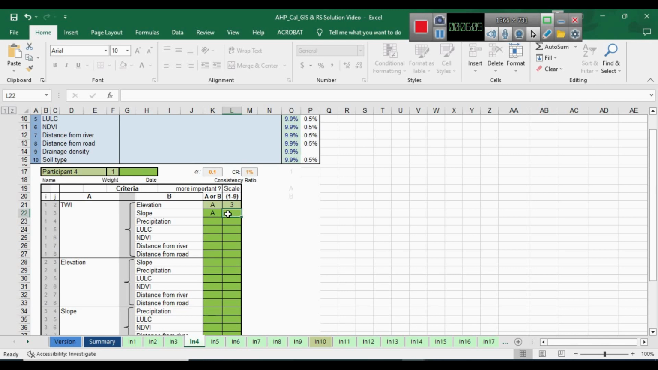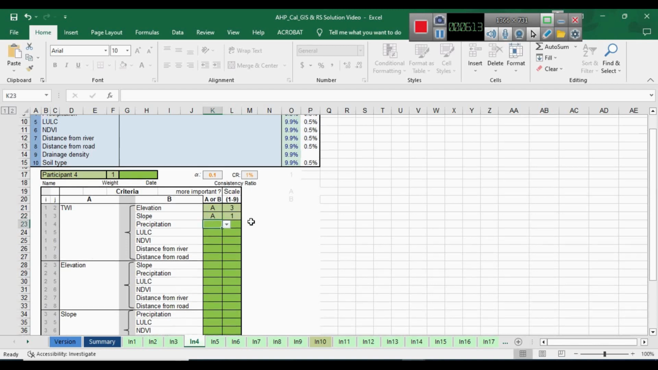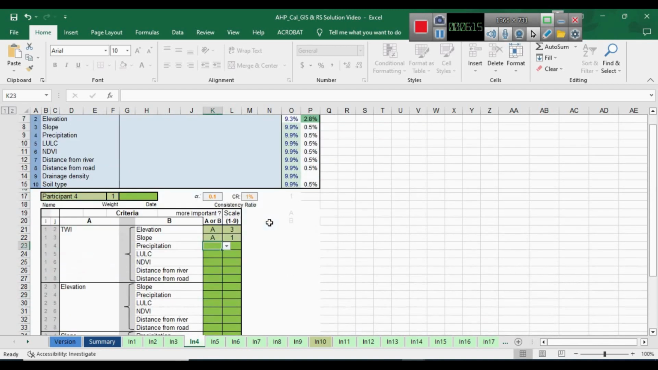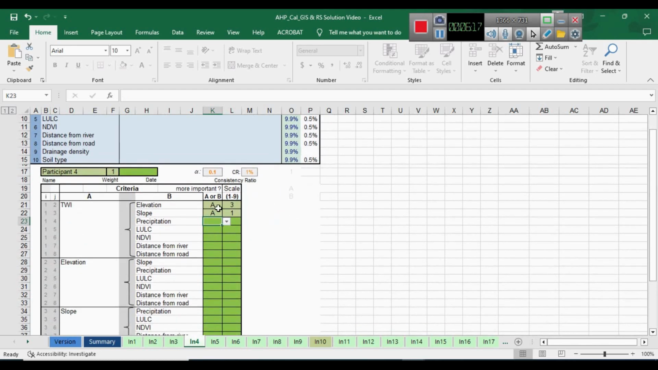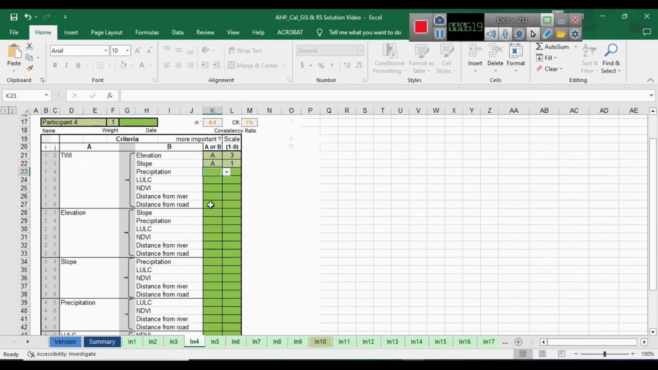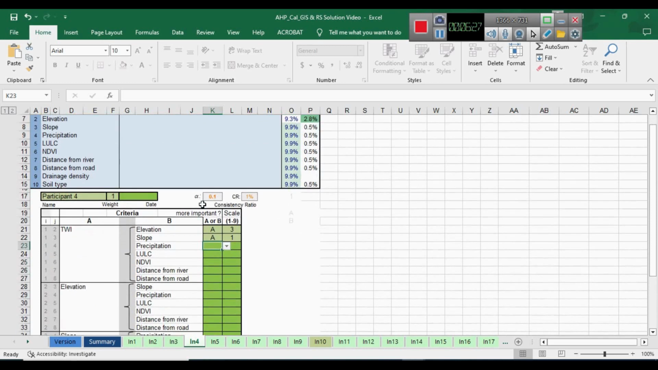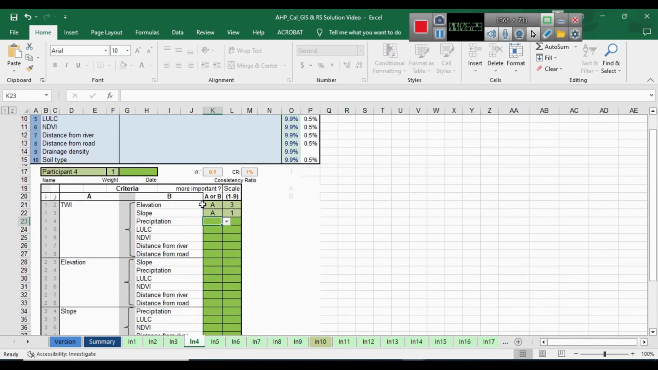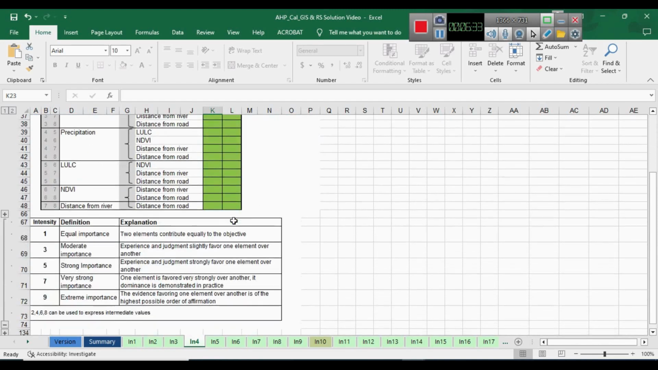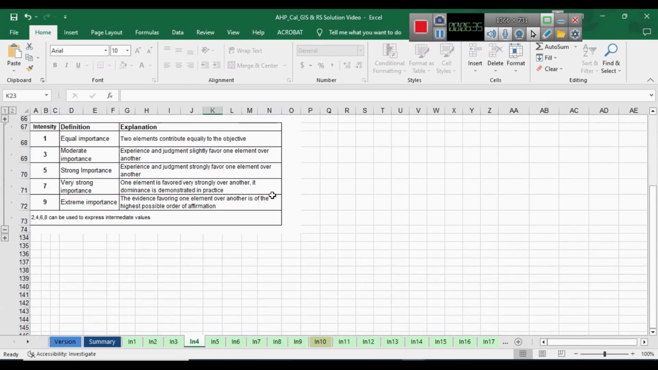For slope I use equal importance, that means 1, because for flood susceptibility analysis, slope and topographic wetness index are equally important, and I skip this part to calculate the AHP table. Just for example, I do it for 2 categories.